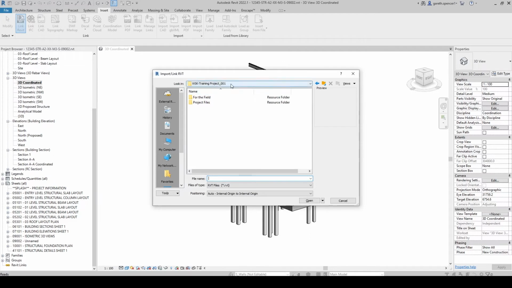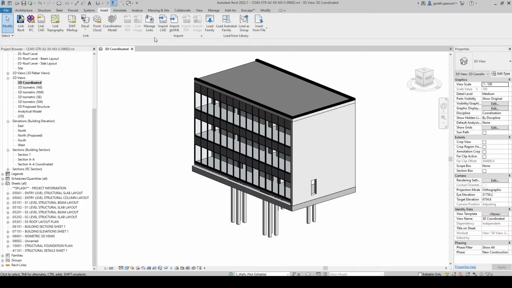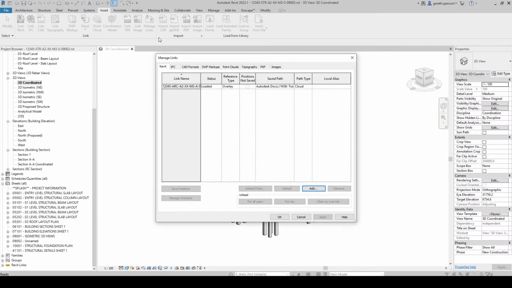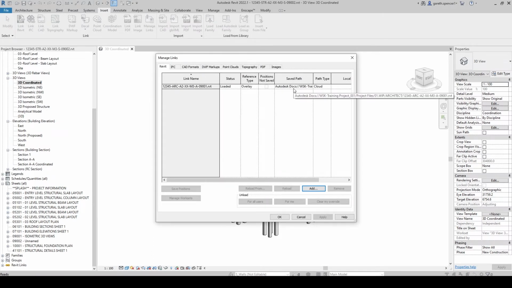It should automatically select the project. Then we just need to cycle through the folders to find the file we wish to link. And in this case, the architecture model. Now if we go to the Manage Links, you'll notice we now have the file linked, and the path will tell you it is linked from the work in progress area where the architecture model is saved.